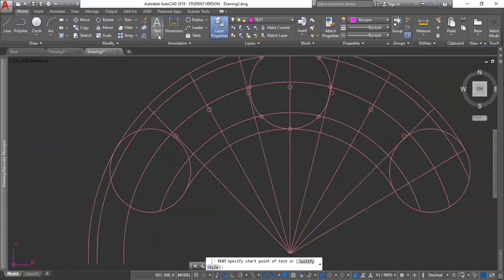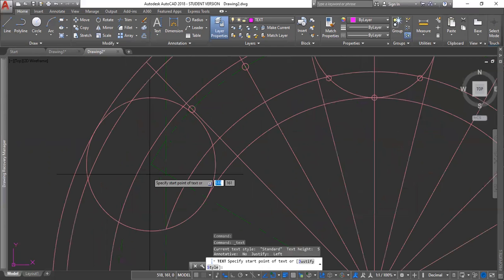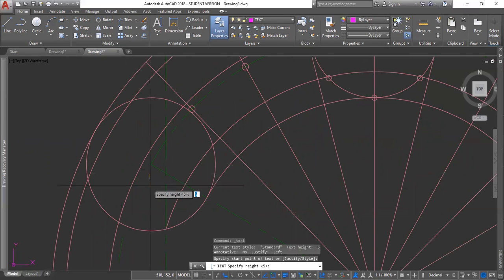So go back to text, single line text. I now specify where I want my text to start. I click here for my first point. It will then ask me to specify the text height. For this, I want to use a text height of probably say 5 or 4. 4, enter. Rotation angle of 0, enter.